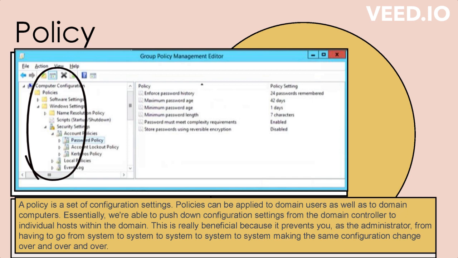For example, notice that we can enforce password history. You'll notice that the policy is shown right here, and then the policy setting is shown over here. In this case, enforce password history is enabled and 24 passwords will be remembered, meaning that the end user has to use 24 unique passwords before they'll be allowed to reuse a password that they'd used before.